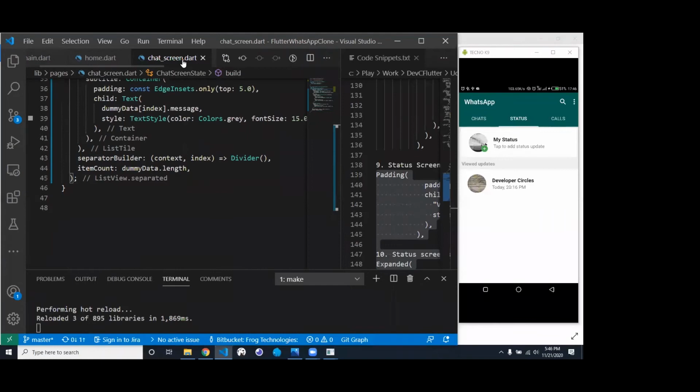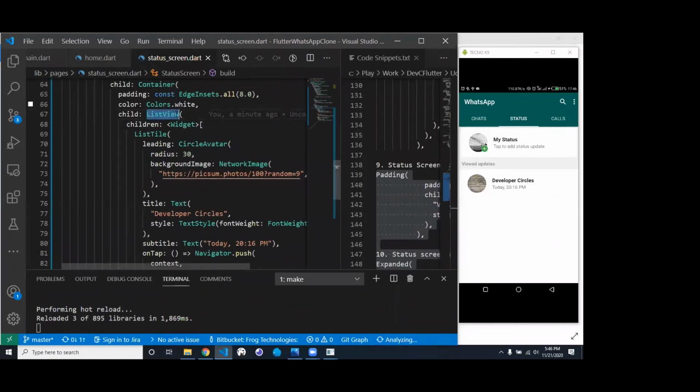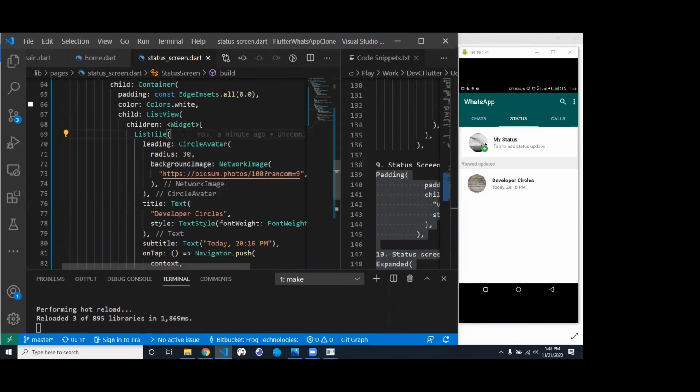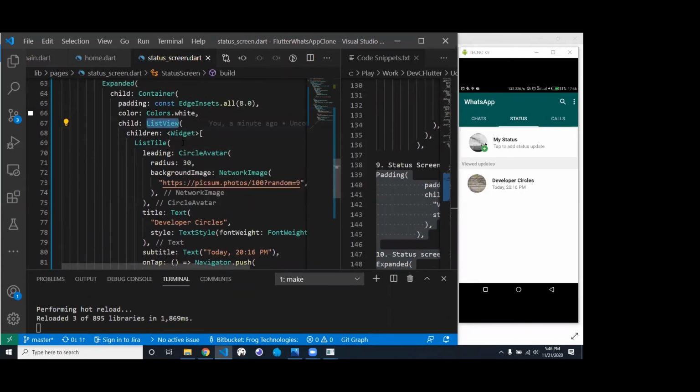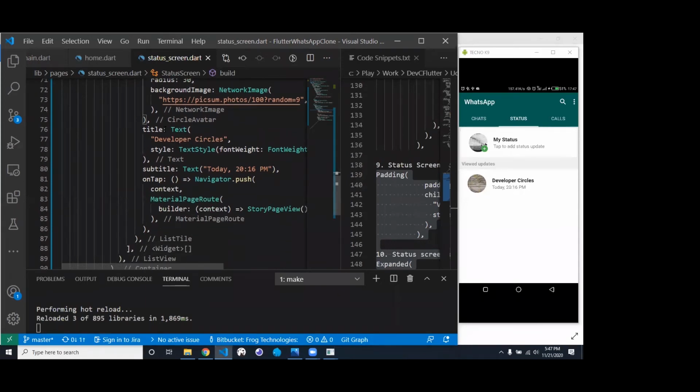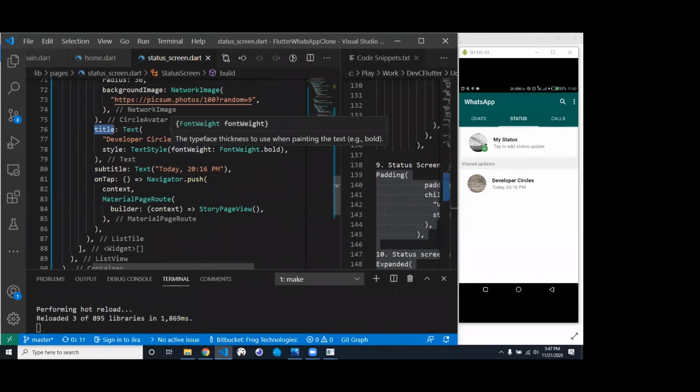Now here we have a ListView that just takes in children. So only use a ListView that takes in a list of children if you expect it to have a small number of children, and you know beforehand what those children will be. For instance here, we just have one list tile, with the leading circular avatar, the image there, then the title, developer circles, and then the text style with font weight bold.